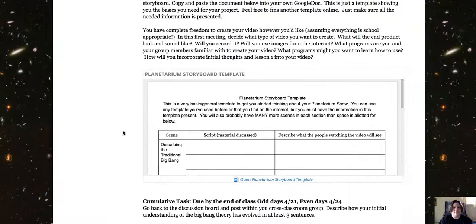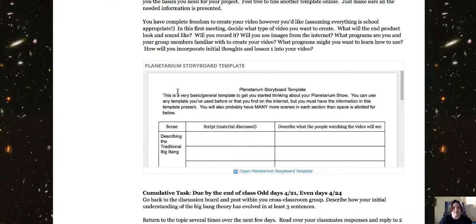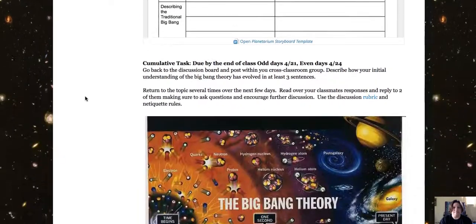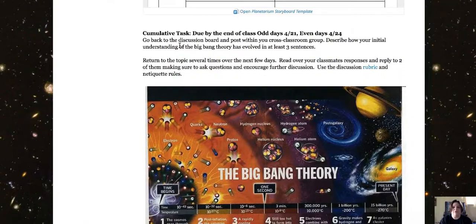You'll also find another one of your docs that you'll copy. This is your storyboard template. That's when you're working with your primary group in the class. And then you always have a cumulative task. That cumulative task is always to go back to the discussion board and reply.